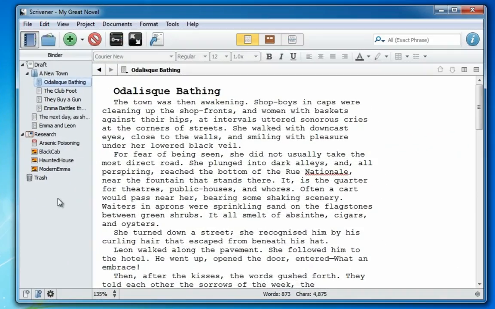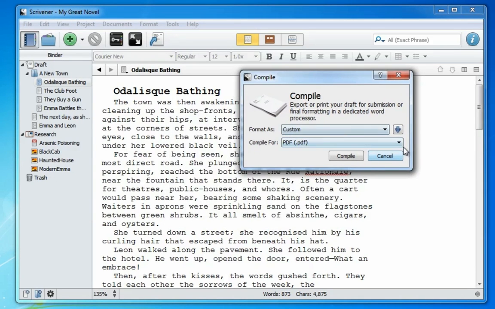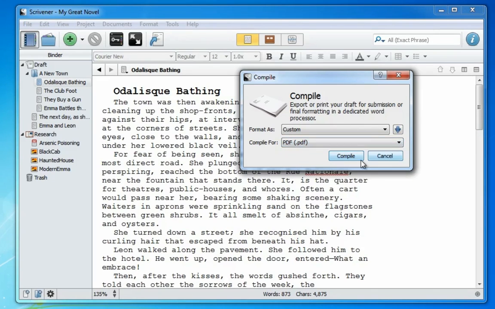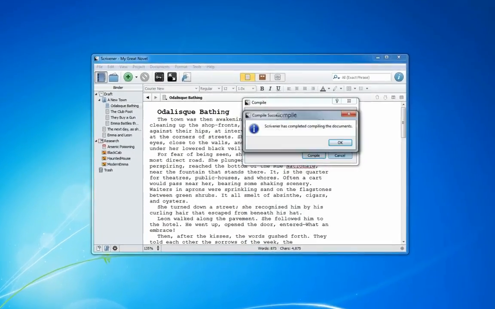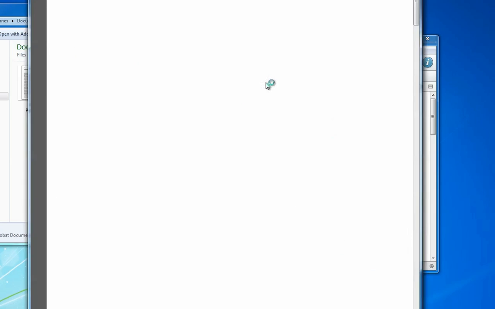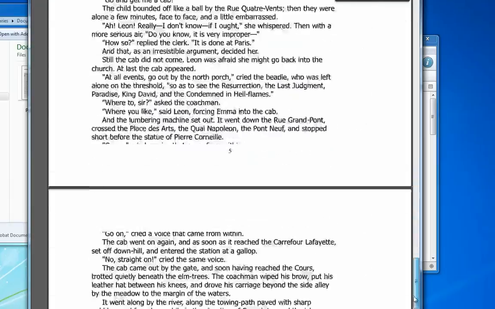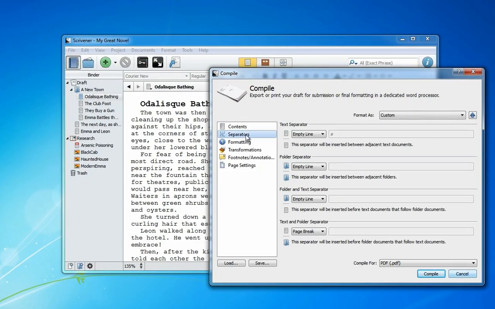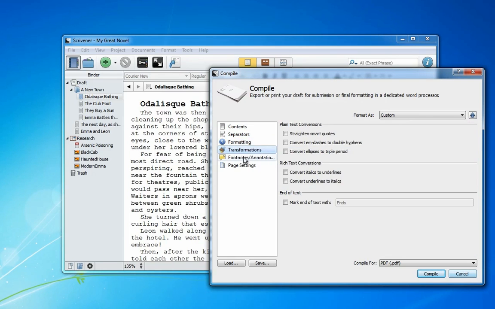Finally, when you finish writing your manuscript, you just go to File, Compile, and compile the whole thing for exporting to another program or for printing. You can also generate a PDF file. All of the text files that were inside the draft folder will be compiled into one long document. Compile is a very powerful feature, allowing you to completely change the formatting of your exported document if you want, making it easy to generate your manuscript in different formats, such as standard manuscript format, MLA format, ebooks, and so on. But I won't worry about that here.